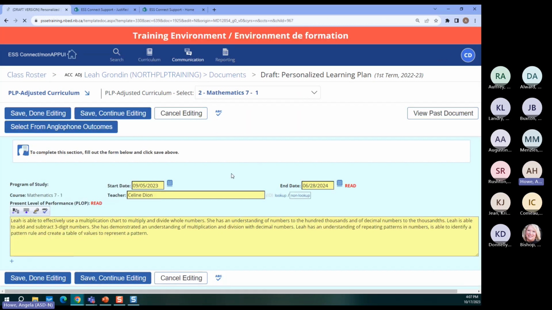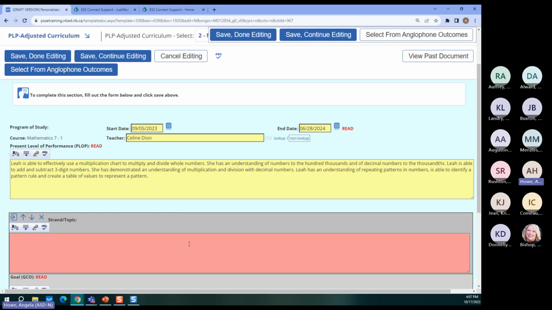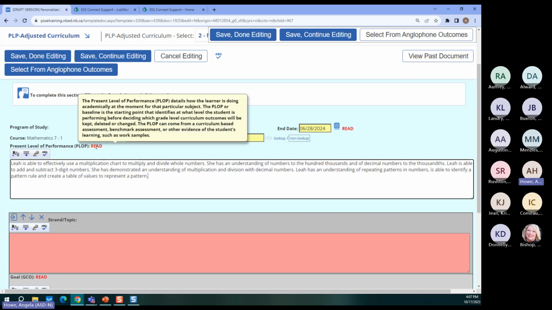I'm in edit mode here. Anything that's pink, that's a mandatory field. I have to put something in. So I started and I did Leah's present level of performance for her grade 7 math. If you ever see a red read button, you just hover over it and there's some more information, like what you should be putting in the present level of performance text box.